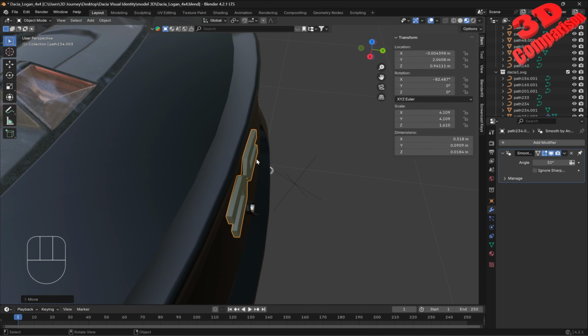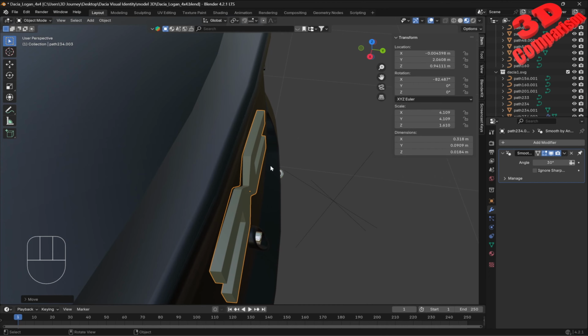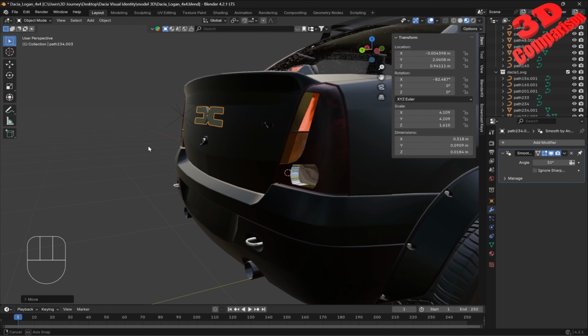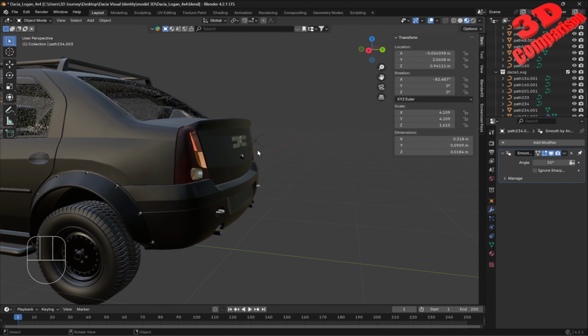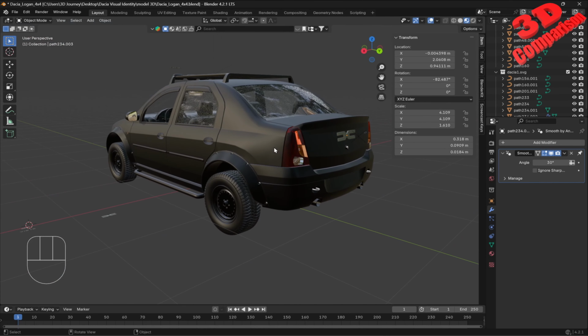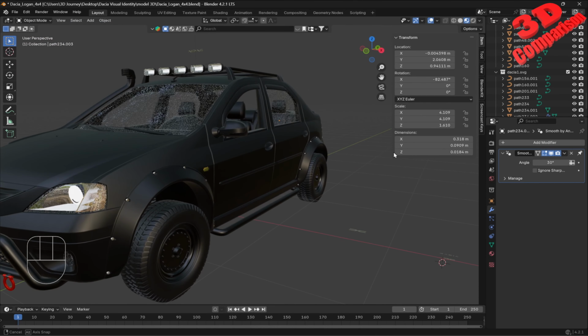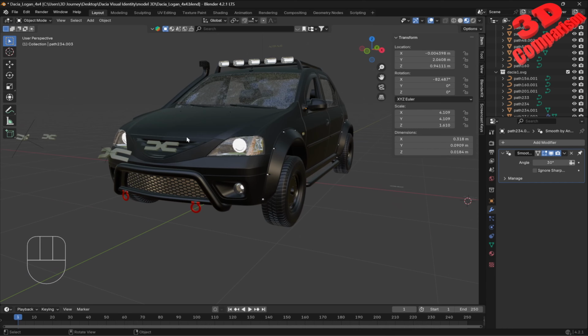Maybe with the rotation, this should have been a little bit bent differently, but this is more than decent for rendering. If I zoom out and check the car from the back, it will look like this. And from the front, we're gonna have that logo added.